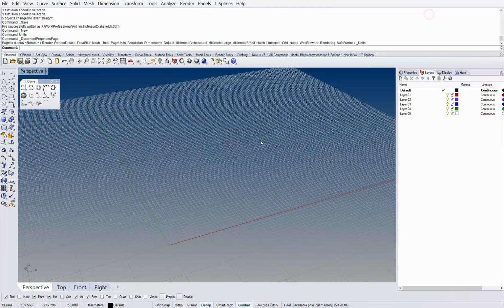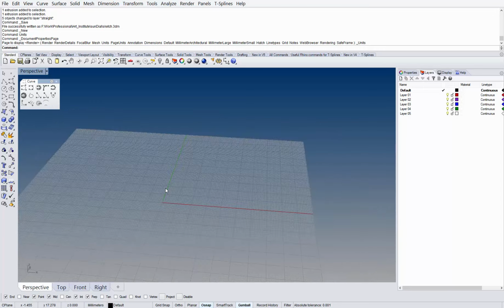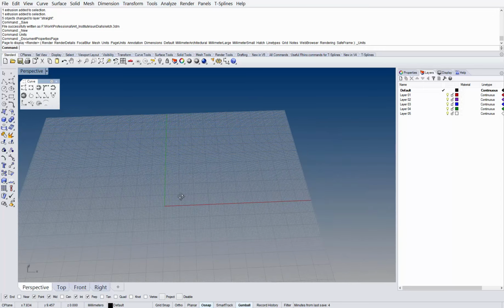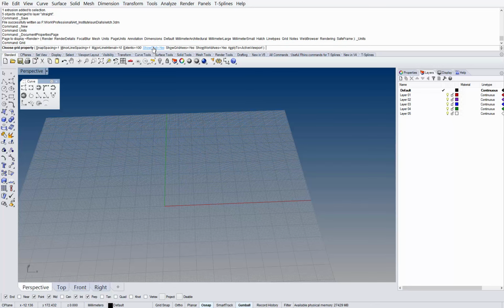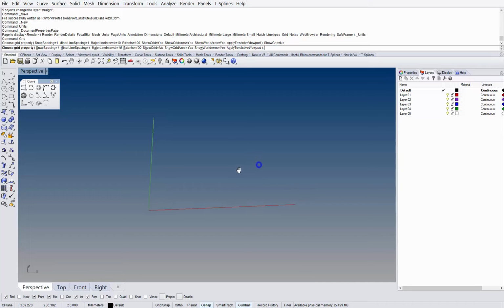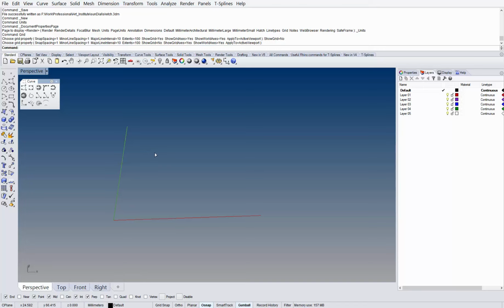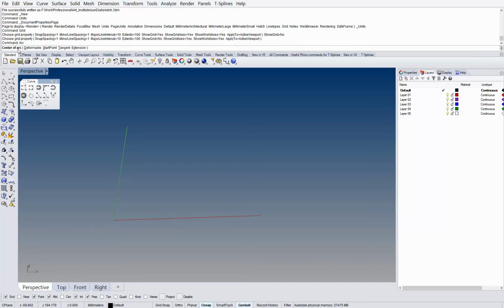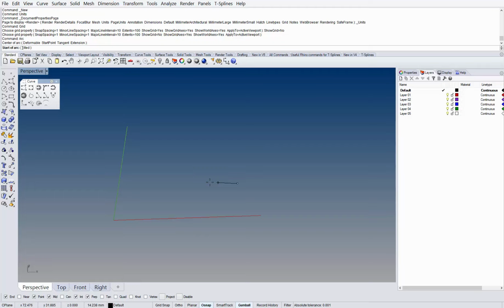So I'm going to minimize this, and in Rhino we're going to draw an arc. Again, this grid is sort of in the way, so I'm going to type grid and then show grid no, and turn it off. The first thing I want to do is draw this arc. I'm going to type arc into the command line, and it's going to ask me the center of the arc. I can click any random point somewhere around here, and then the start of the arc.